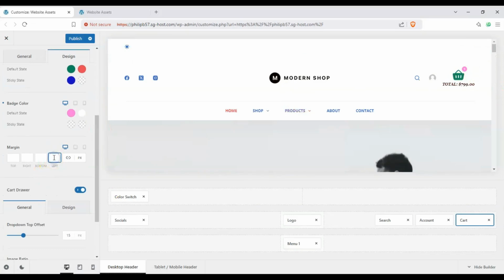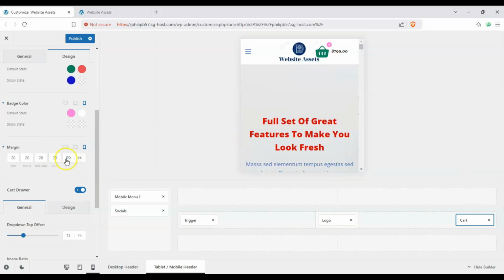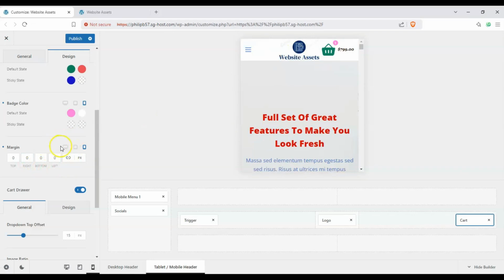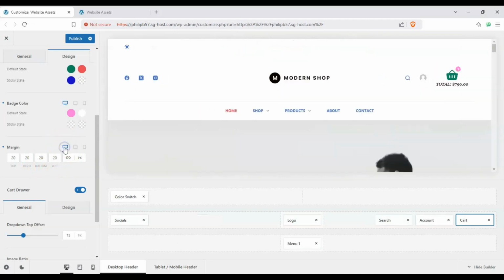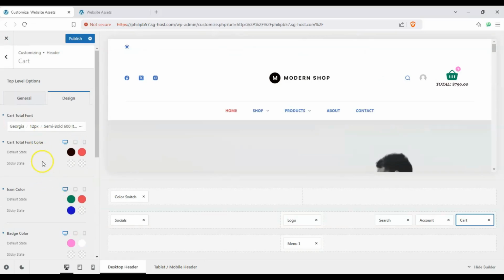And then we can also add a margin over here. You can see it moves it over, and you can select this on desktop, tablet, or mobile. I'll just put 0 here on mobile because it's where we want it to be. And that is customizing the design of our shopping cart icon. So once we're happy with that, let's click on Publish to save the changes.